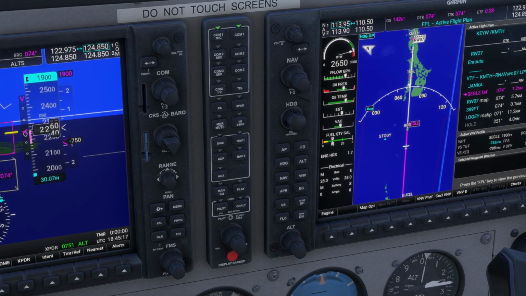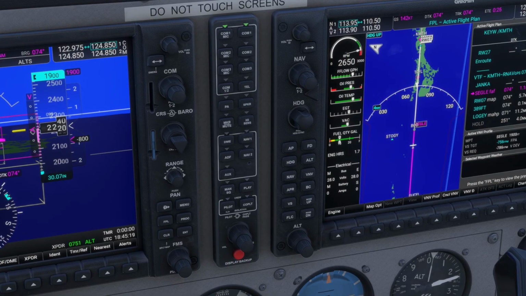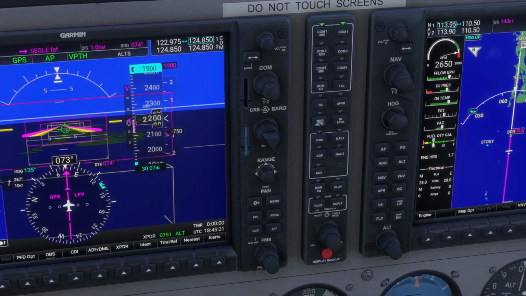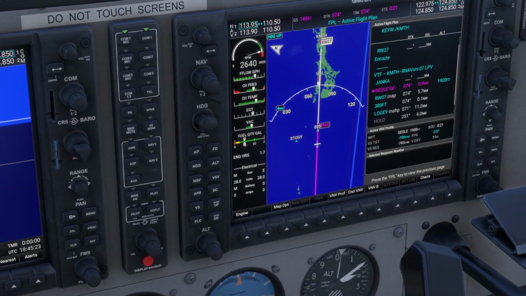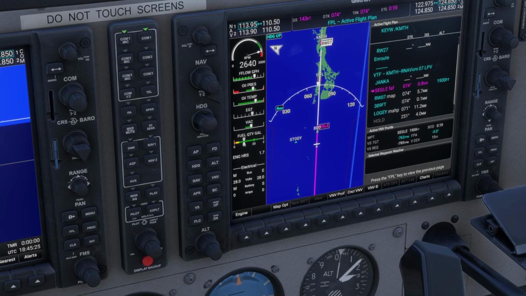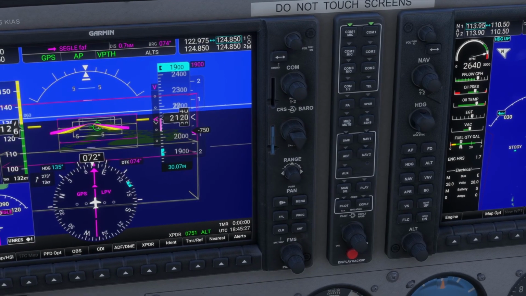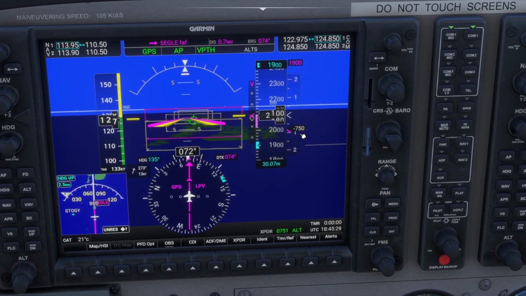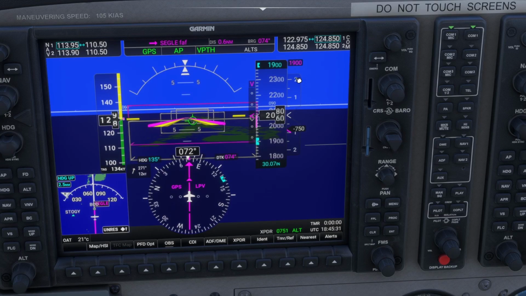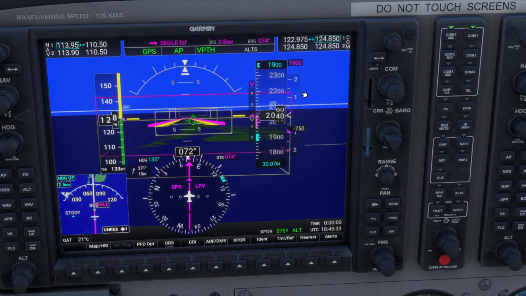You can even make it steeper or less steep, depending on how far you are from the top of descent. It really depends on what you prefer. So, quick demo of how this works: you can see that the aircraft now starts descending until that 1900 feet, and that will simply level off.